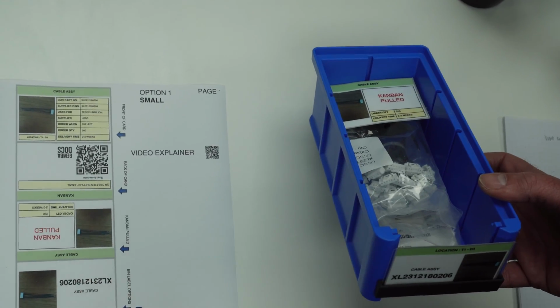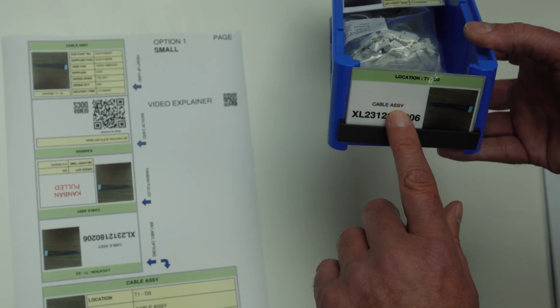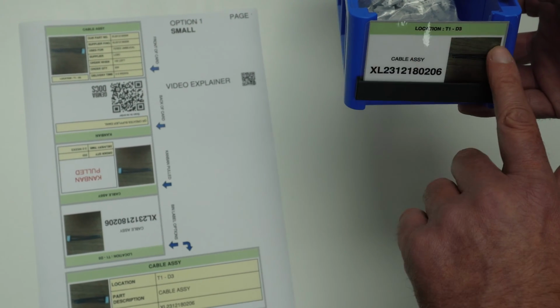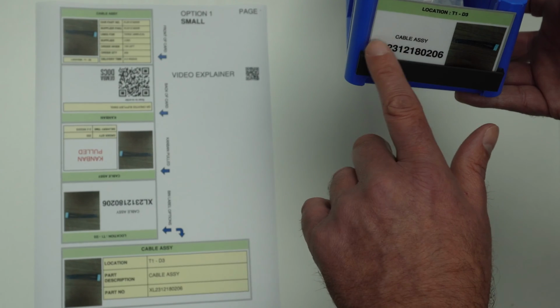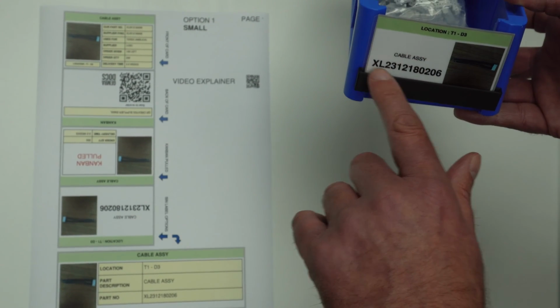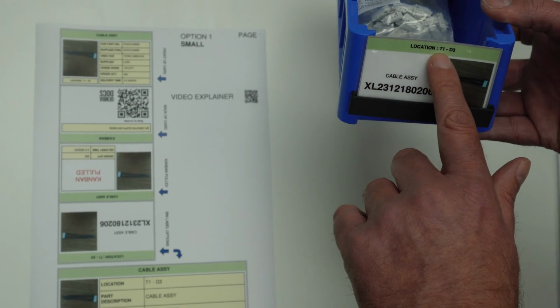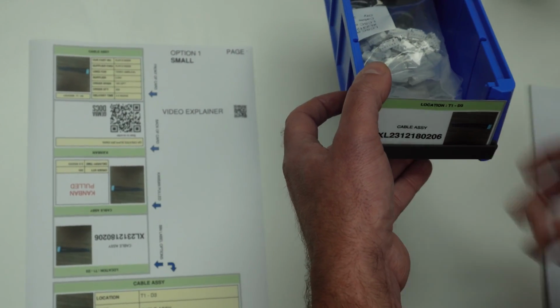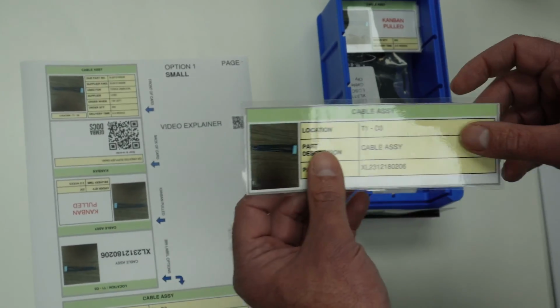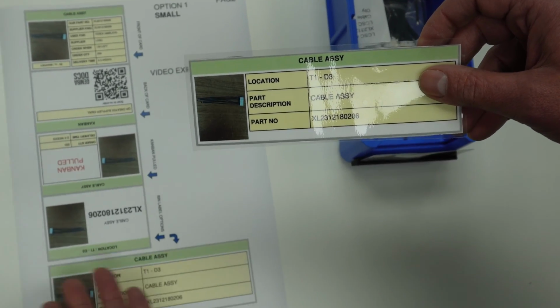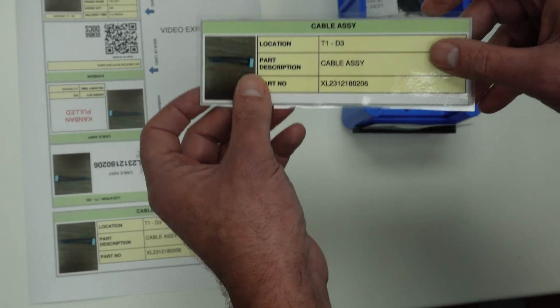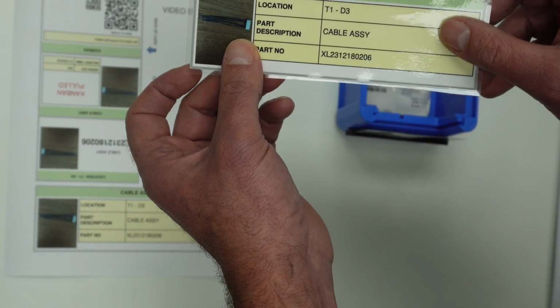Then we have two bin label options. The small one is here. So that goes on the front of the bin. So you've got everything you need to know, what it looks like, the description of the part number if it's there, and what location it needs to go to. So we have this other supplemental bin label, which just because we had the space on the page here, we thought we'd use it. So you can use a larger one if you want.